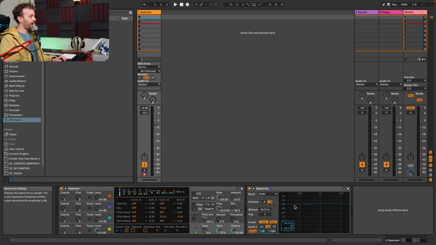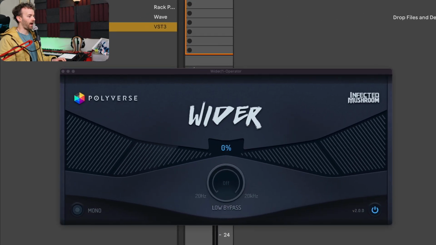Now let's add Polyverse's Wider to this sound, take a listen to what it sounds like, and also take a look at what it looks like in the spectrum analyzer. So I'm going to add Polyverse's Wider. Let's click and drag this before the spectrum analyzer. And so here is Polyverse's Wider plugin. If you've never seen it before, it's very simple.